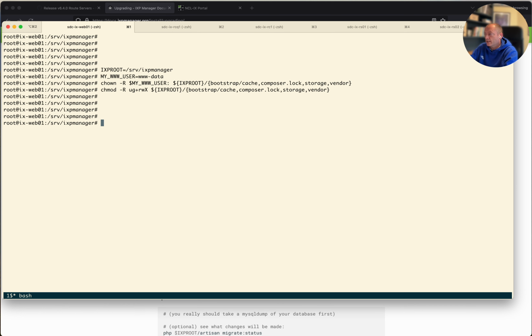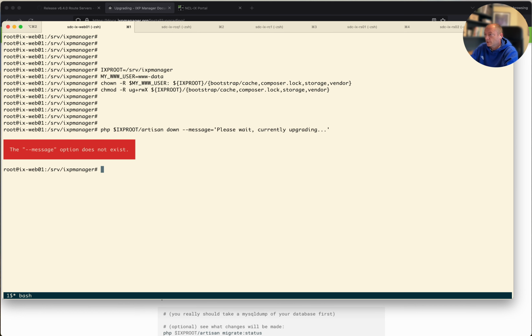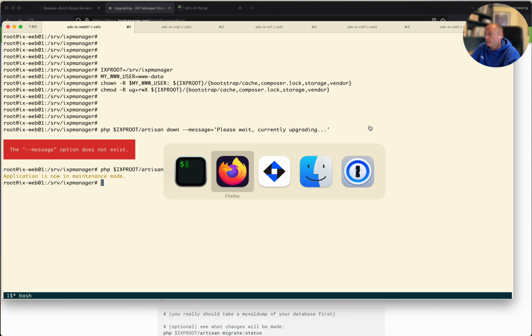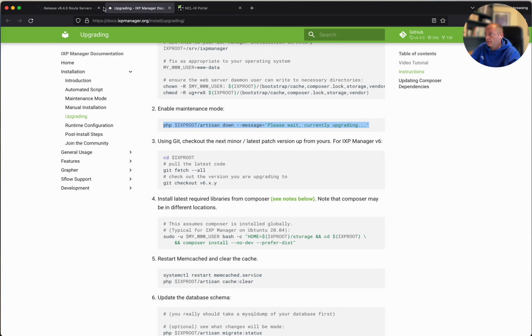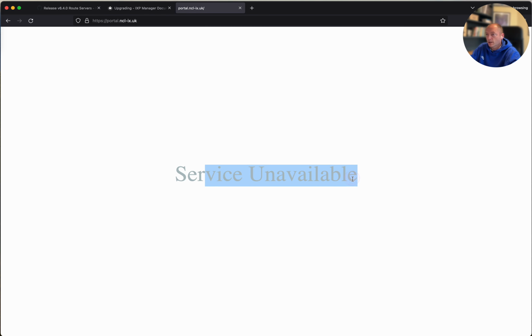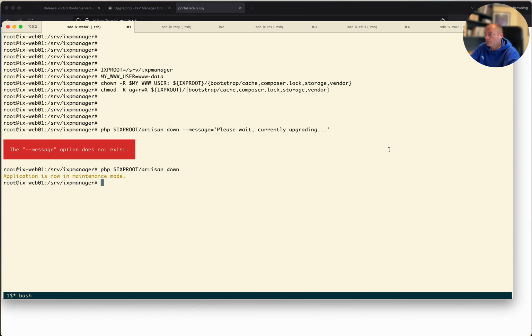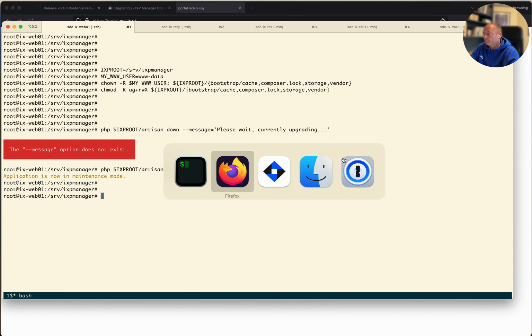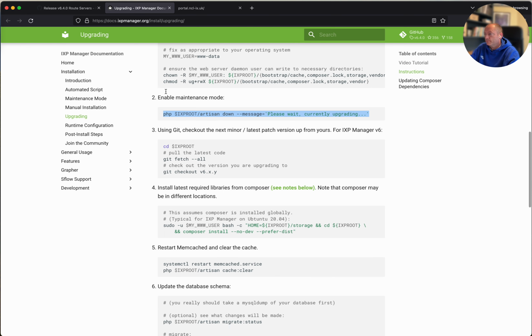I'm going to essentially disable IXP Manager. So the message means I'm running a version of IXP Manager that doesn't have that, but down in its own works absolutely fine. And if I come back to the portal now, it says service unavailable because we're updating at the moment.